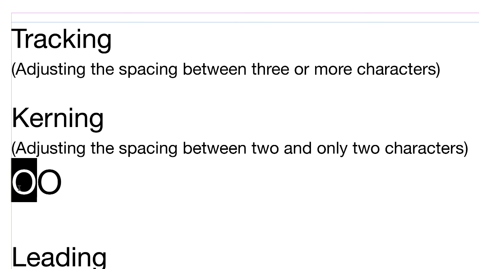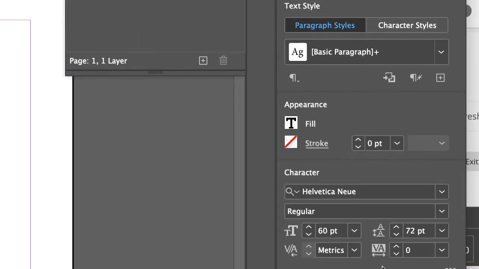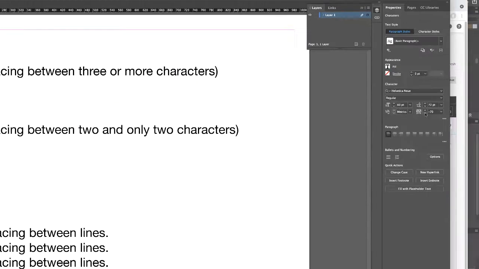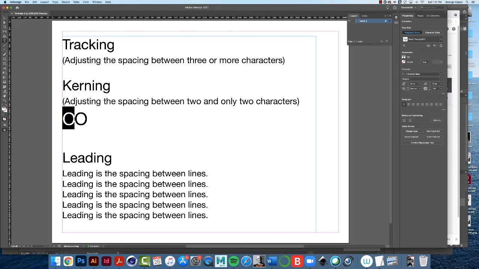with larger point sizes. Anyway, I select the character on the left, and it's the same attribute. So I'll decrease the kerning here, and you can see that the character on the right is moving in, and I can pull it all the way in here and make a pair of glasses or something. Okay, so that's kerning. Let me set this back to zero because it bugs me.